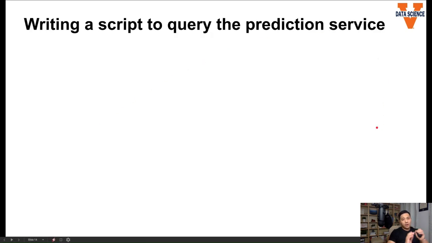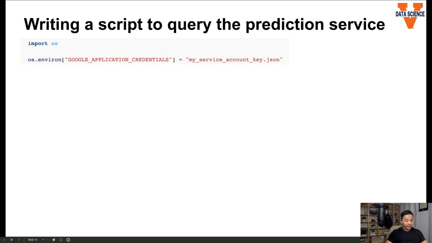Okay, so how do you write a script to query this prediction service? You start with an authentication process. If you register a service account for TensorFlow, you will get a private key. Typically you will set your private key. Well, this is actually not the key itself, but maybe a pointer to a file that has the keys in it. You have to set it to the environment variable GOOGLE_APPLICATION_CREDENTIALS so that the cloud platform will recognize who you are.